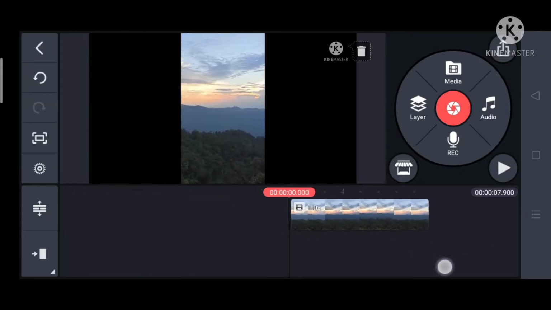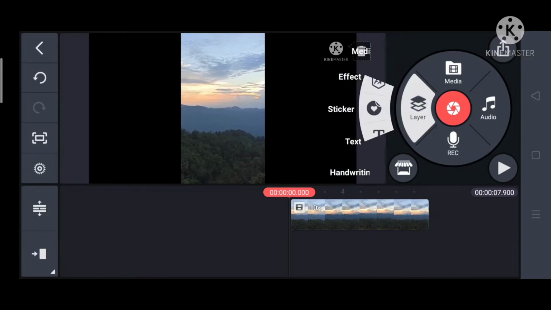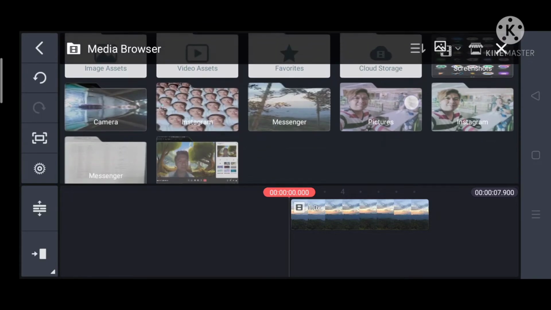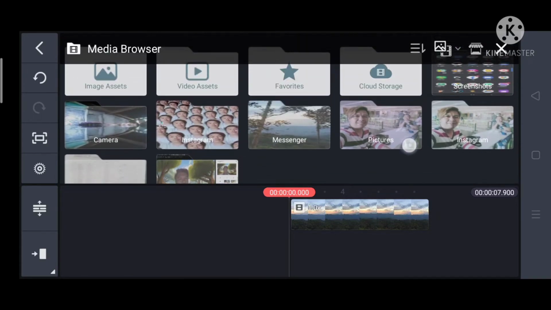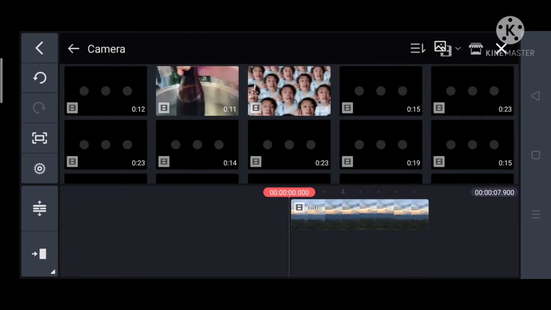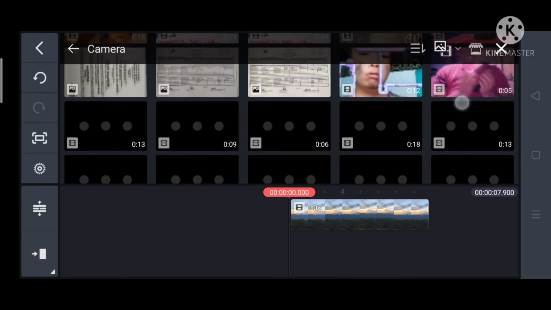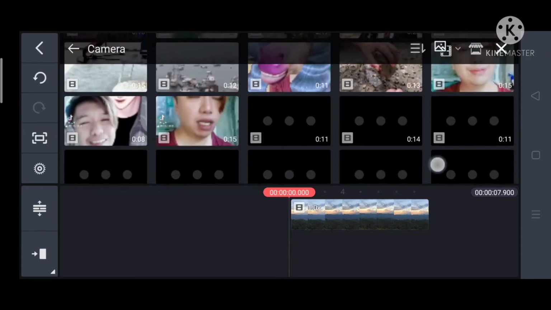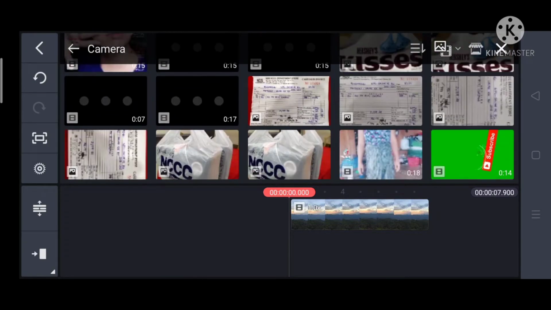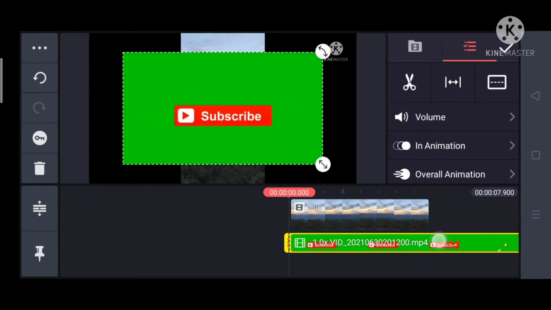Okay. Next is mag-overlay tayo ng video. So, itry natin na mag-overlay. Click lang yung layer. Tapos, media. Gagawin natin yung video introduction, yung kagaya sa YouTube, yung may word na subscribe. So, kukunin natin yung video sa ating gallery. Pagkatapos niyan, we will be using the Chroma key. Tanggalin natin yung green portion ng video. Okay, so yan. Tanggalin natin yung green.